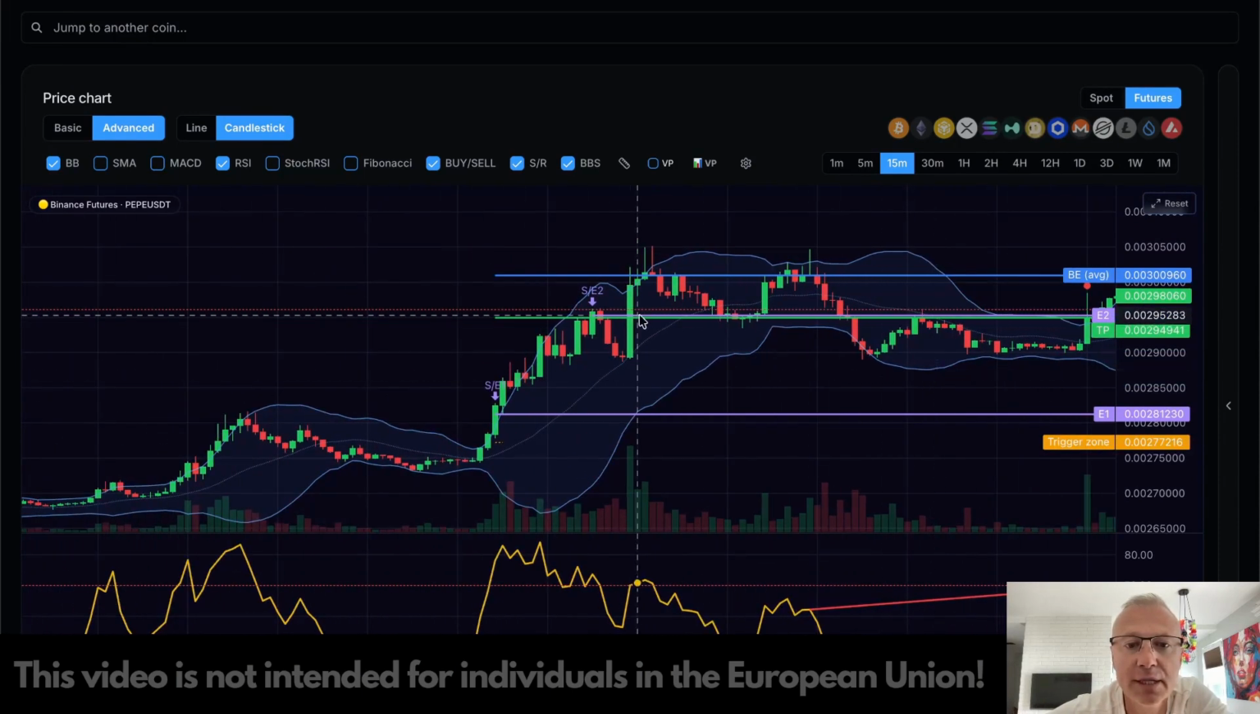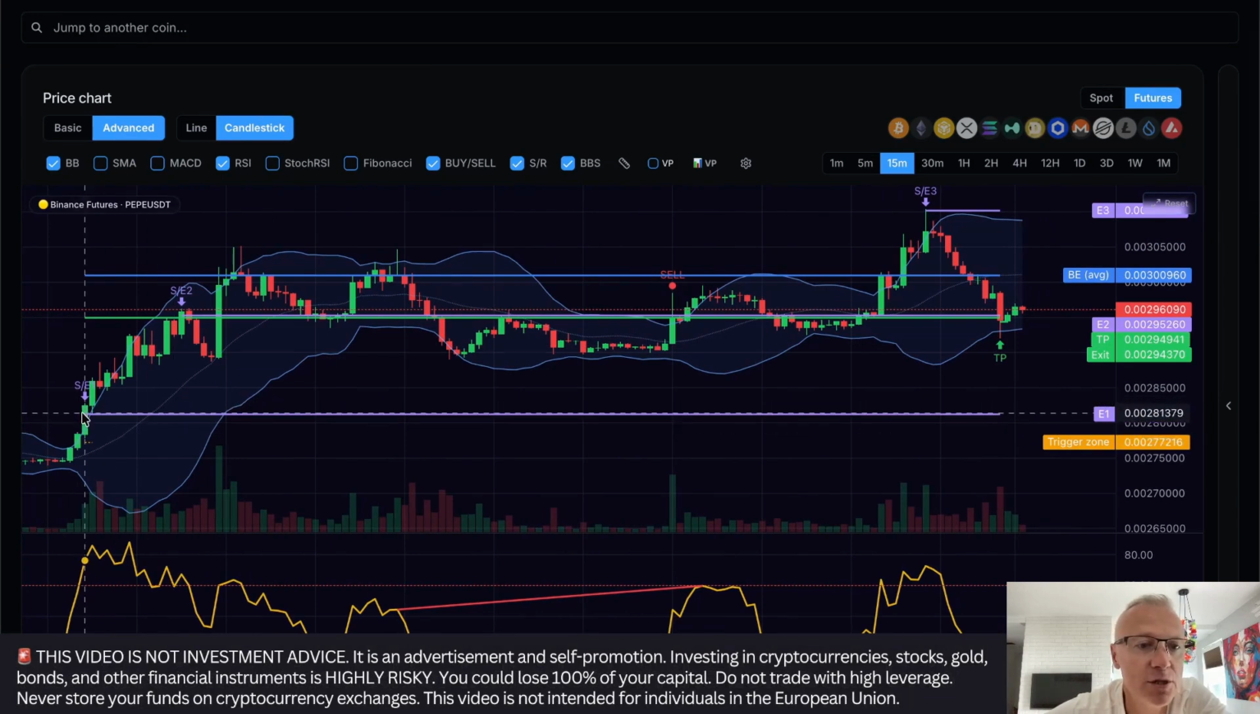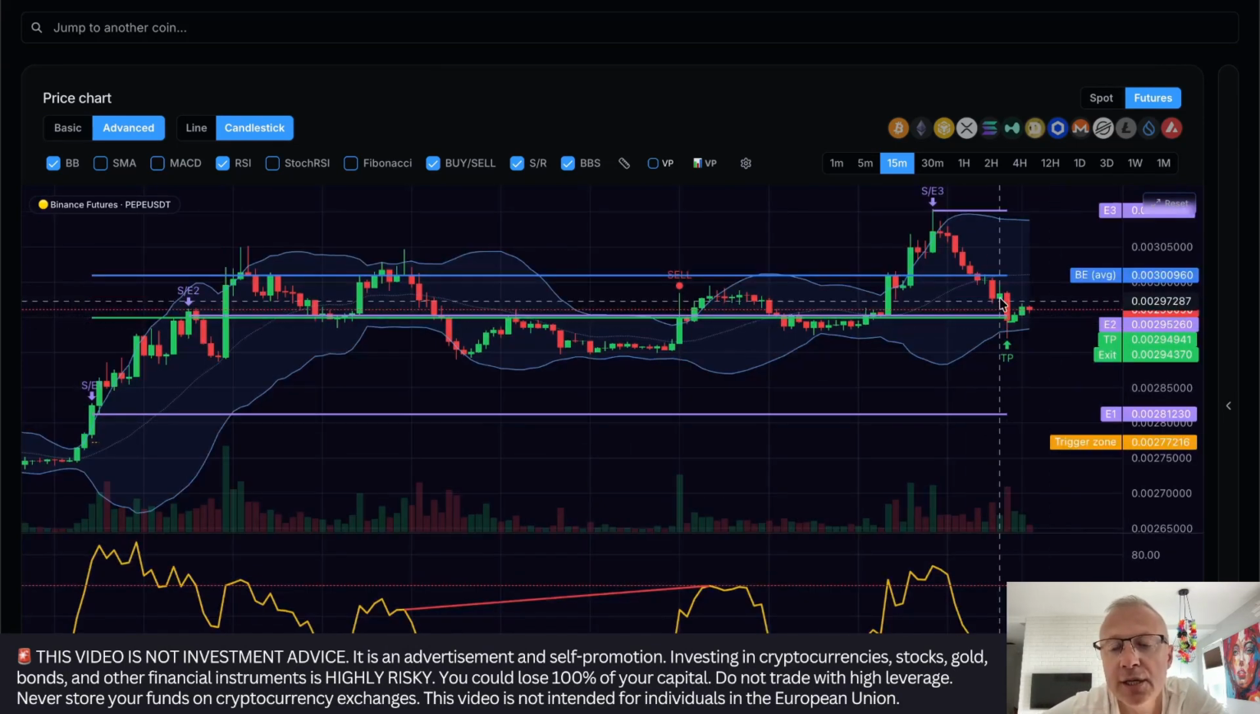Here I had the average price. Wait, one more time. Here was the first short entry, then the second, then the third. Here was the average price of all these entries, and that's where it caught my take profit, right? So here the system closed it automatically. I didn't have to do anything.